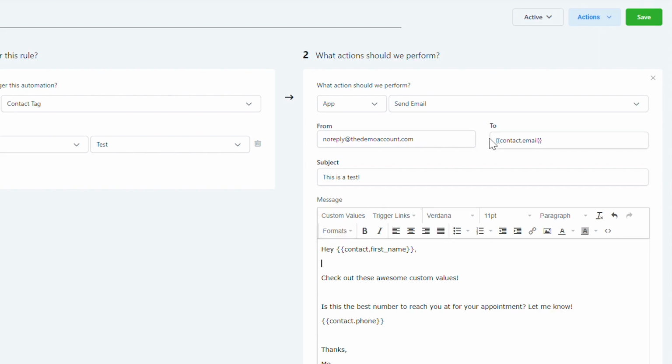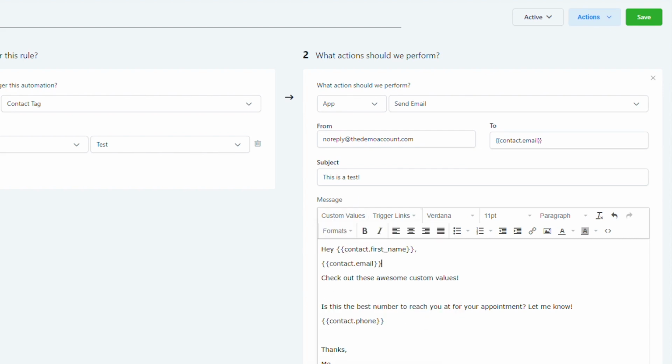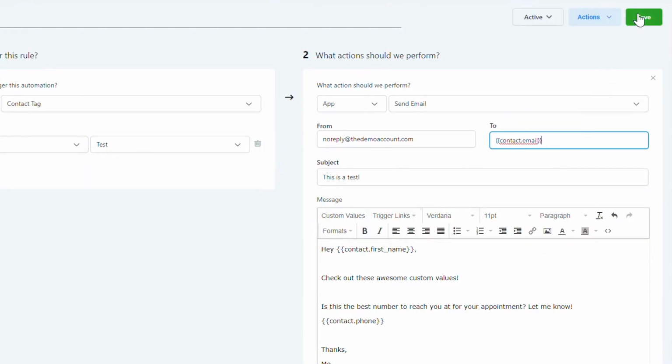I could include something like this and pull in their phone number. To get their email address to be up here, all I did was go to the custom values, contact, email, and then I cut it out of the message body and pasted it here into the To field. When using a trigger or a campaign or anything else, don't forget to review all of your changes and then save them to complete this action.